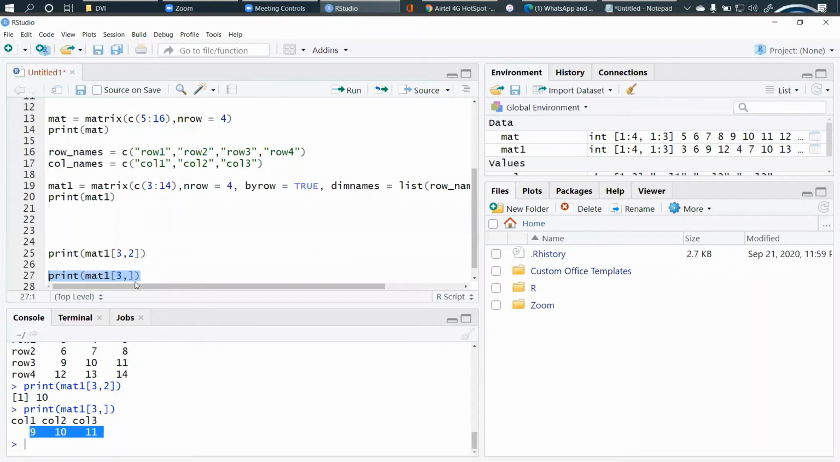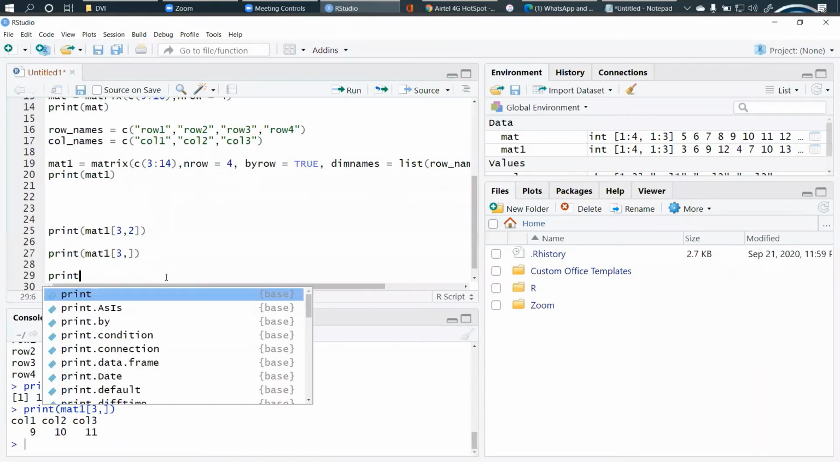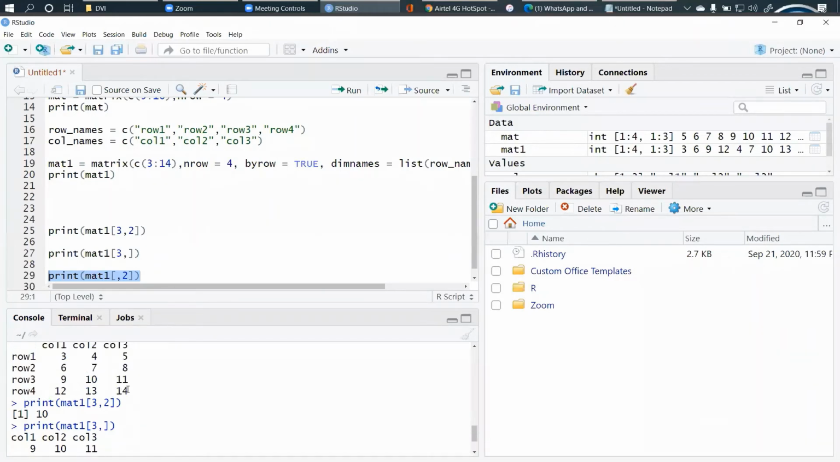Now if you want to access a particular column, same, print matrix 1, comma 2. This is a column but represented in terms of a row. So this is 4, 7, 10, 13. 4, 7, 10, 13, column number 2.